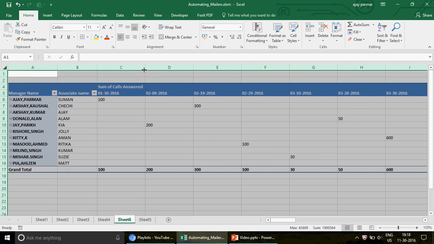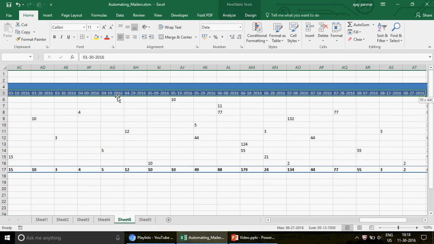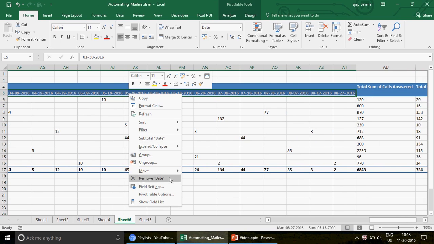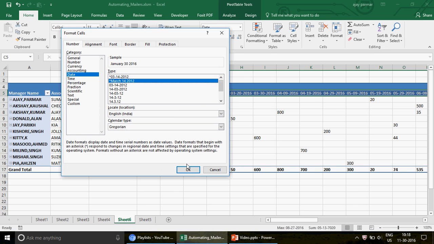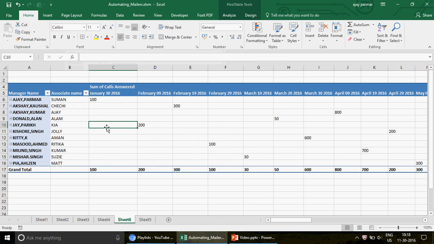Now this is how it works, and now you have all the dates here, right? The date formatting you can choose. You can simply select this entire row and go to Format Cells, and in Date you can select the date format as well. When you select that date, you get to see the pivot like this. So we have all the dates here.